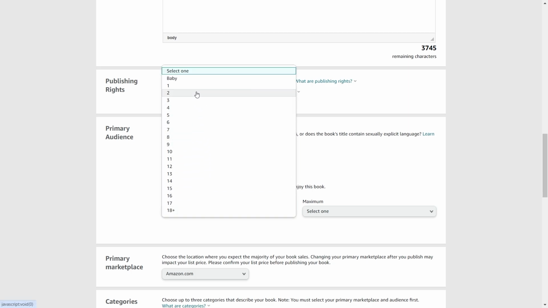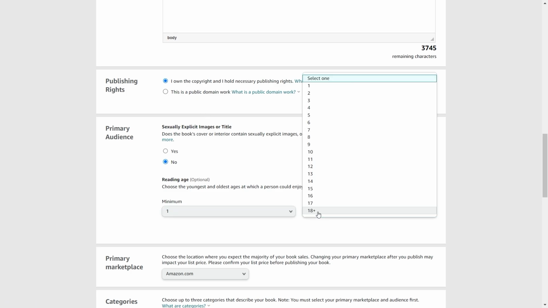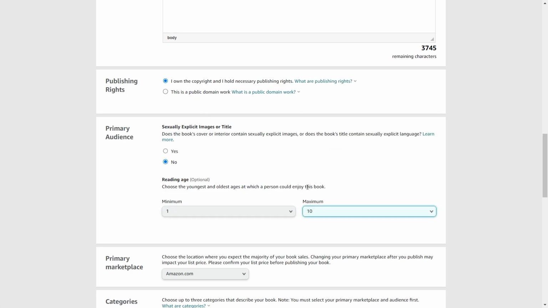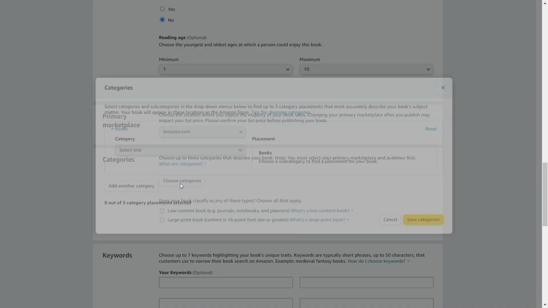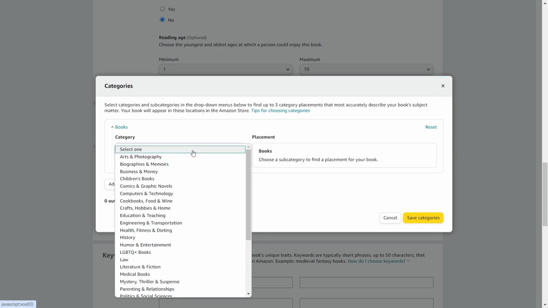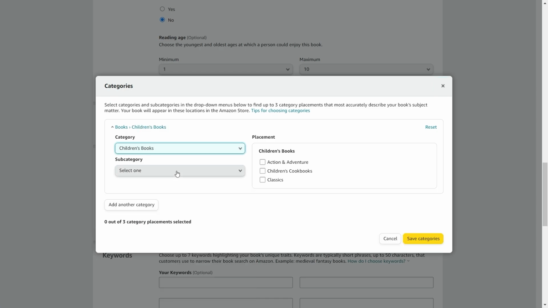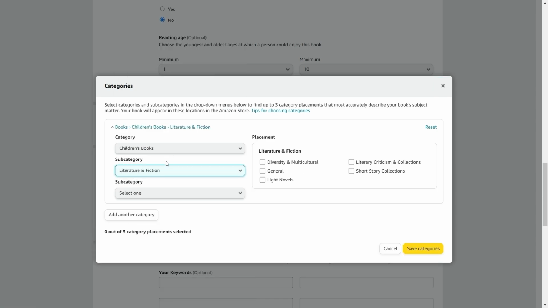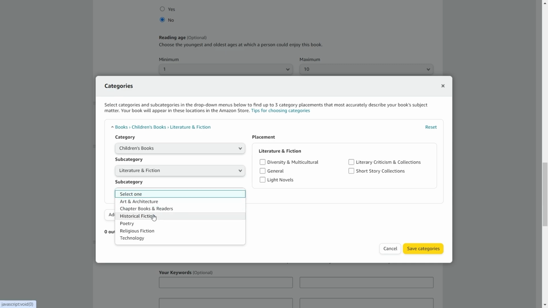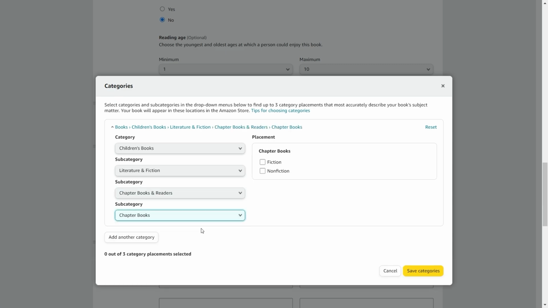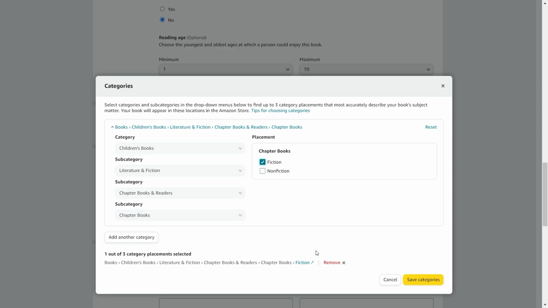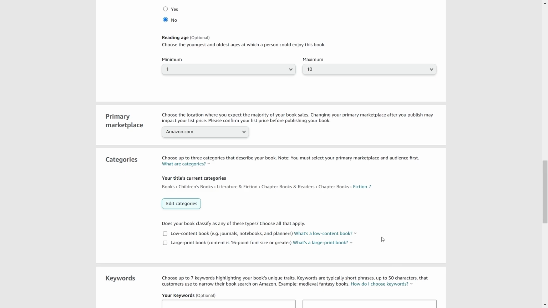For the audience age range, set the minimum age to 1 year old and the maximum to 10 years old, since this is a children's book. Now, let's choose the book category. Click Choose Categories and select Children's Books. Then pick Literature and Fiction, followed by Chapter Books and Readers, and finally Chapter Books. On the right side, indicate whether the book is fiction or nonfiction. Click Save Categories to move forward.